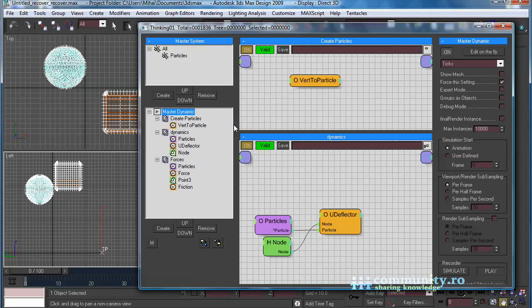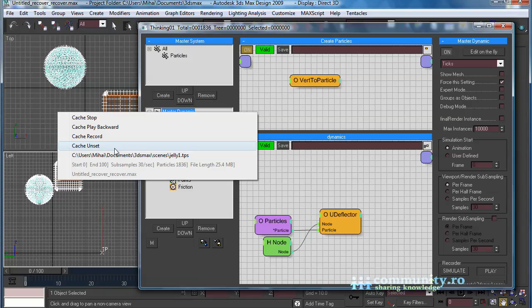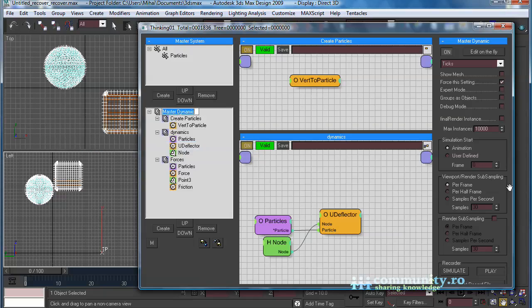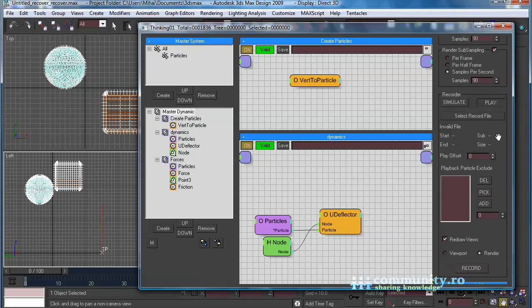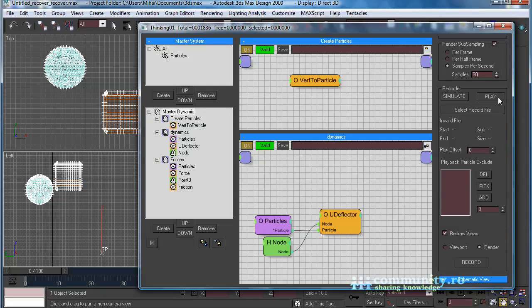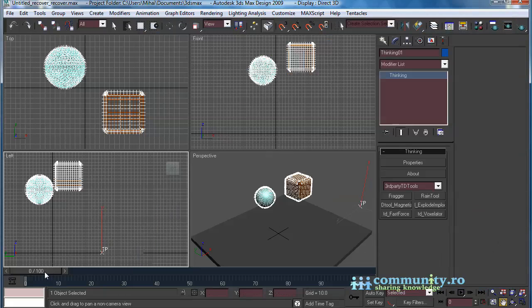Select the master dynamic and unset the cache. This will erase the recorded animation. Very important. Select the master dynamic. Under the render subsampling group of controls, enable the render subsampling checkbox, choose samples per second and set the value to 90. You need at least 90 subsamples per second to get the solution calculated right. If you don't set this value, you get unexpected results, whatever values you give to the operator. Drag the slider to see the changes.